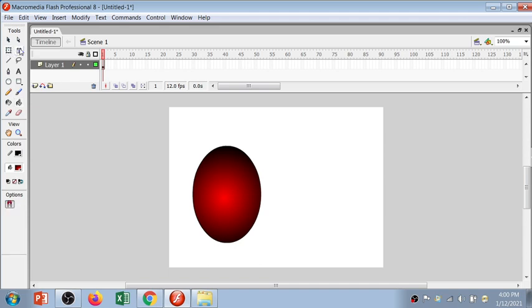Now the gradient transform tool is used to transform the gradient color, right? You can't change the color, but you can change the shadow, the effect, the position, because it gives you the 3D look, basically, of the gradient color. So you can change it.